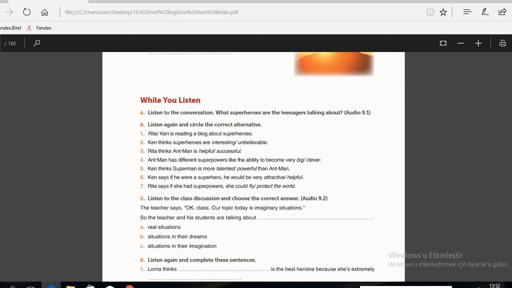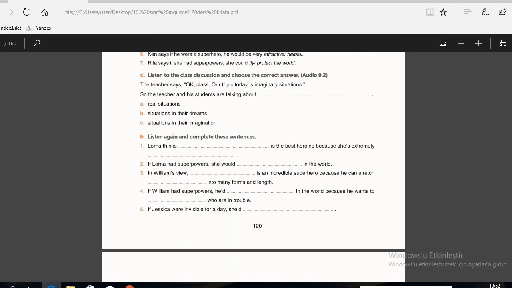Listen to the class discussion and choose the correct answer again. It's about audio 9.2. The teacher says, okay class, our topic today is imaginary situations. So the teacher and the students are talking about what? To understand that, first of all, let me read 9.2, the audio part. And after that, let's try to find the answers. Listen to me carefully, please.